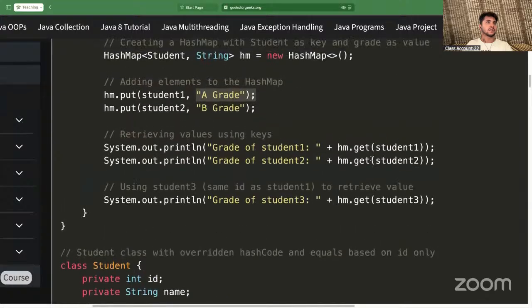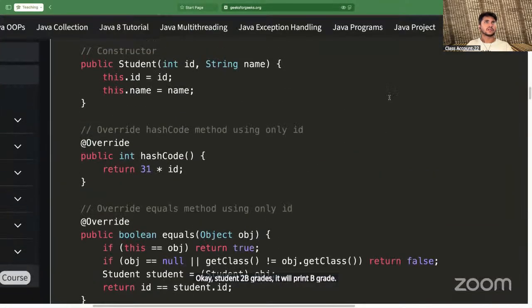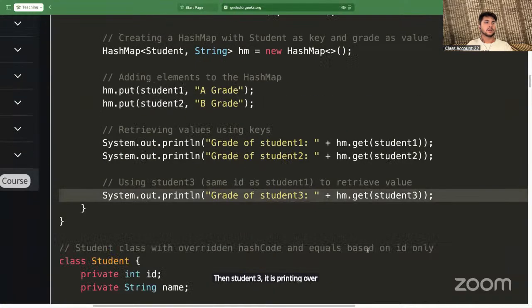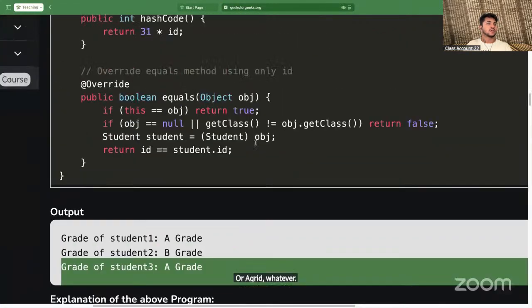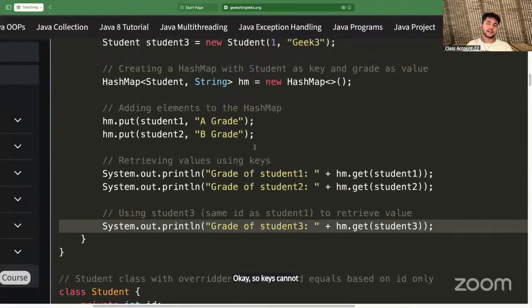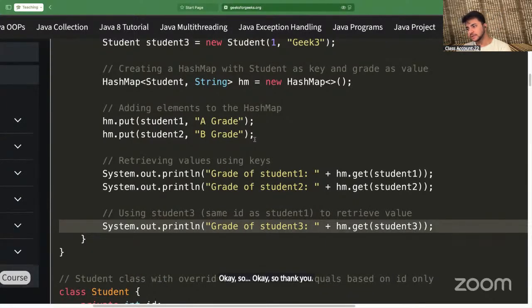Student2 has B grade, so it will print B grade. Then student3, it is printing over here. It will print C grade or A grade, whatever. Okay, sir, understood. So keys cannot be duplicate. They may have the same hash code, but then they must not be equal to each other. If they are equal, then it will be replaced. Okay, sir. Thank you.